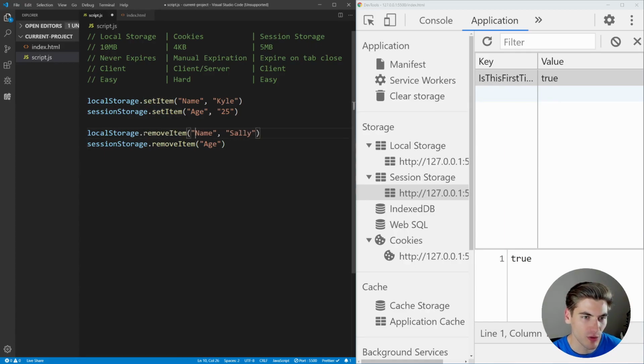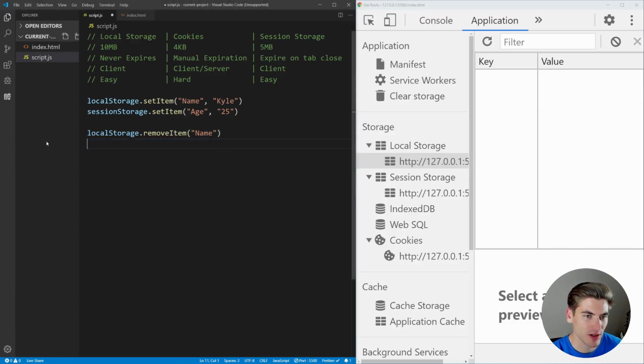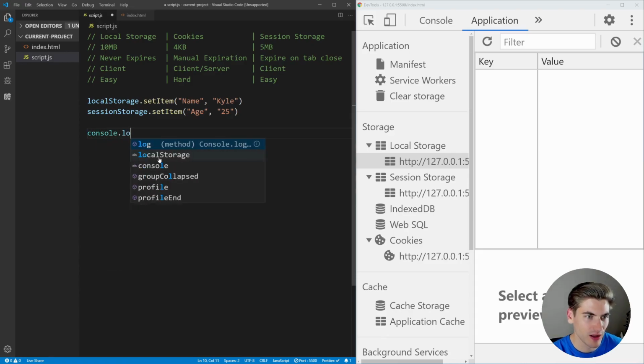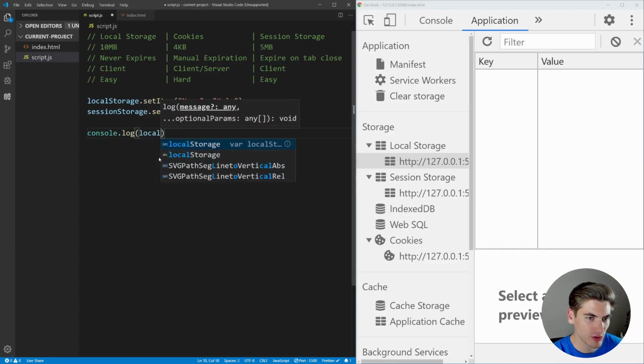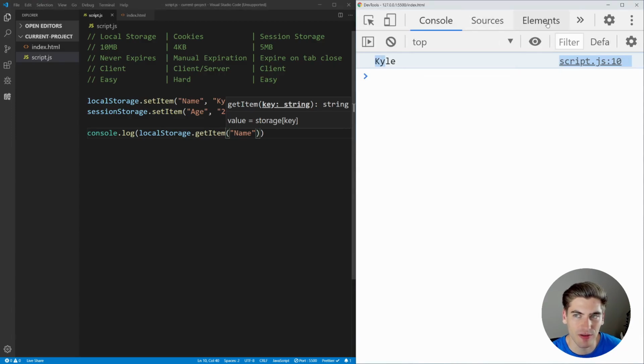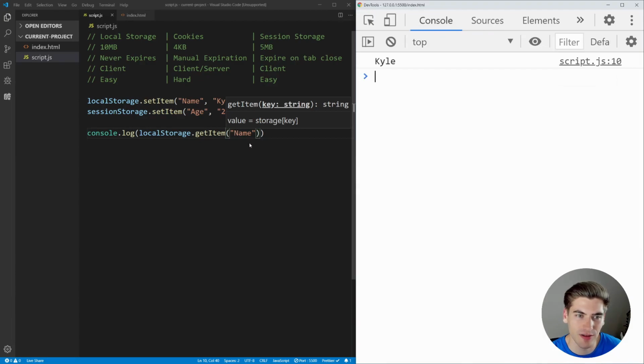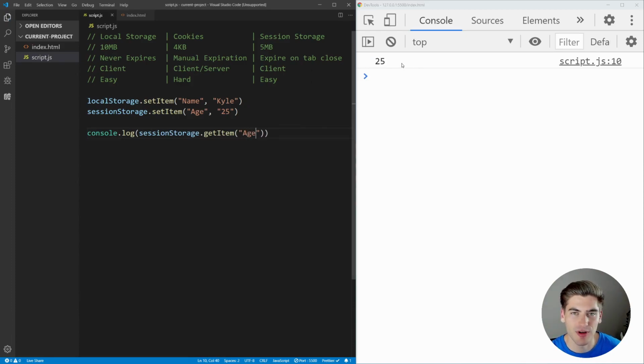Same thing over here. We can remove an item from local storage, just give it the actual key. And now if we go to our local storage, that name is no longer in there. The final thing we can do is actually get a value. So if we just come in here and say console.log localStorage.getItem of name, and we save, we go to our console, you can see it prints out Kyle, because inside of our application, inside of local storage, we have a key name and the value is Kyle, so we're getting that value of Kyle. We do the same thing with session storage. We want to get age, and you can see that prints out 25.